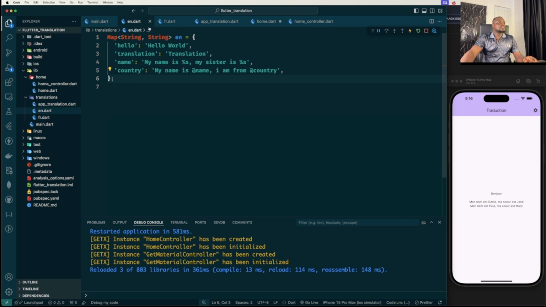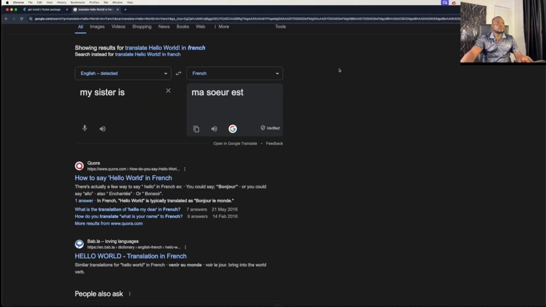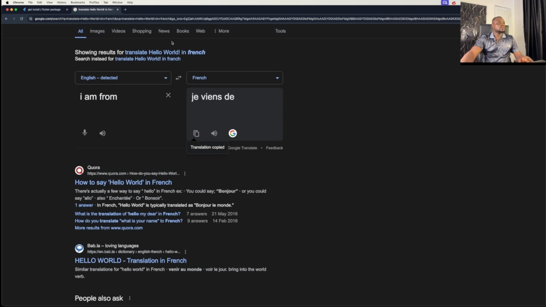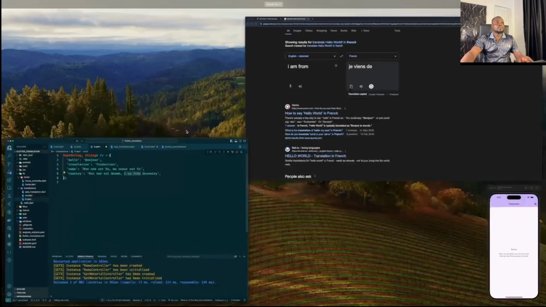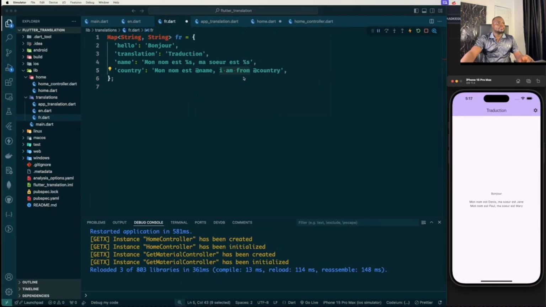Before we go any further, let's add this also to the French. Change this. I am from, sorry, I don't know any French, so I'll just copy this. Come back here and paste this here. Then save this.